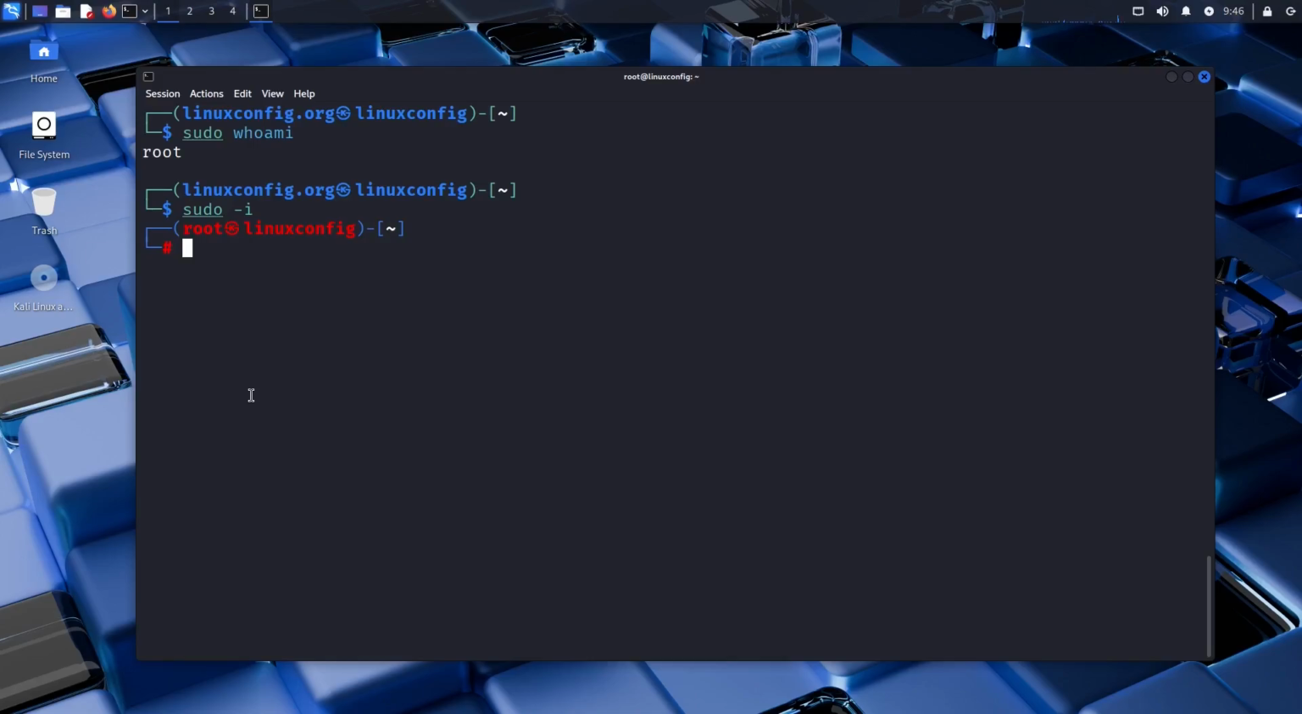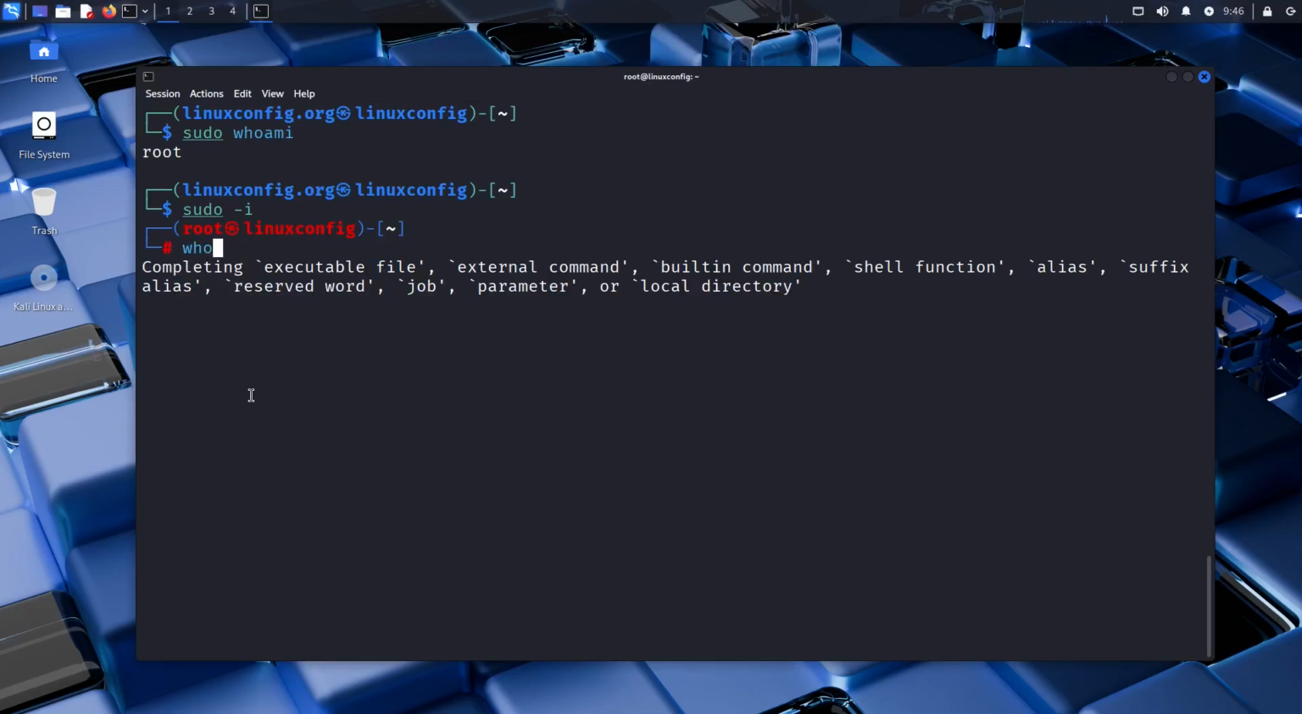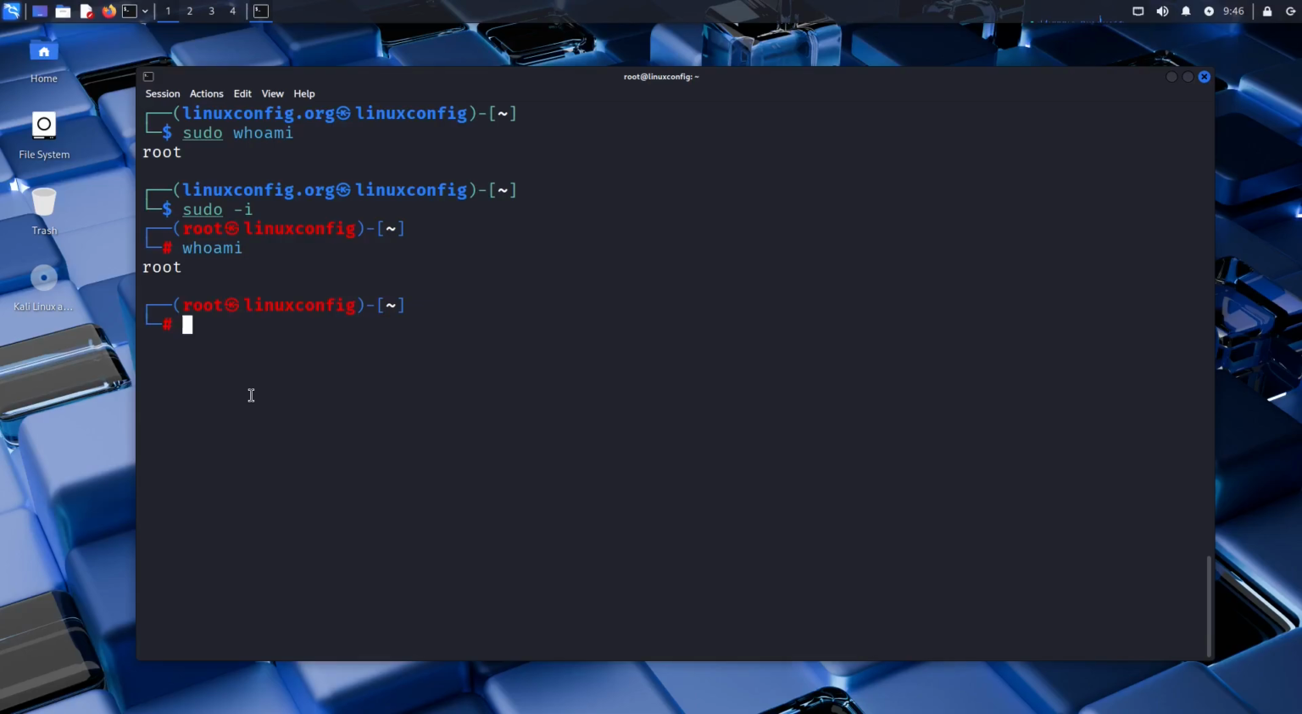Let's confirm we're running as root by executing the whoami command again. As you can see, it returns root, verifying that we're now in a full root session. From this point, any command we run will automatically have root privileges without needing the sudo prefix.